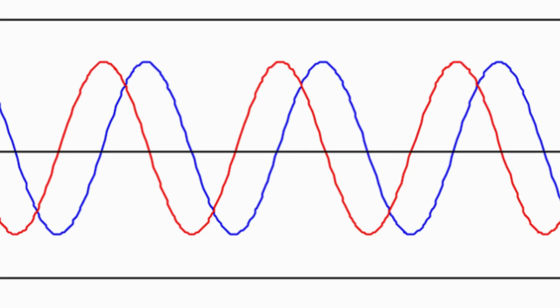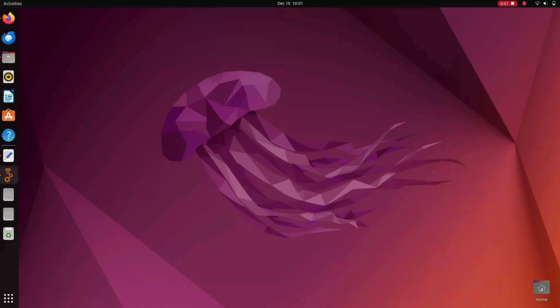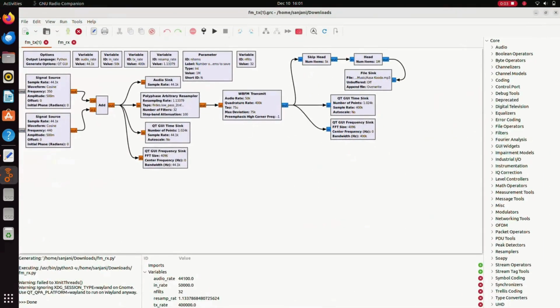All right, let's go through the blocks one by one in simple and clear terms. First, signal sources. These blocks create two basic tone signals, like two simple musical notes. These tones act like our audio input. Add block. The add block simply mixes both the tones together. So instead of two separate sounds, we get one combined audio signal.